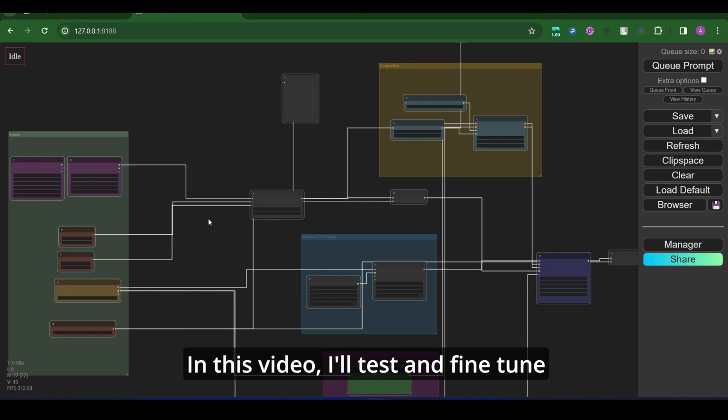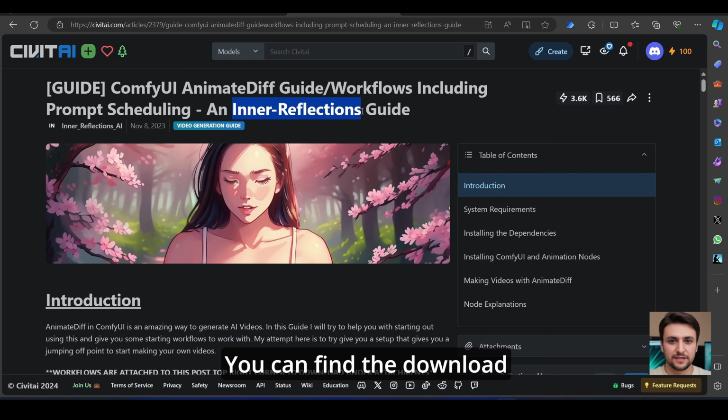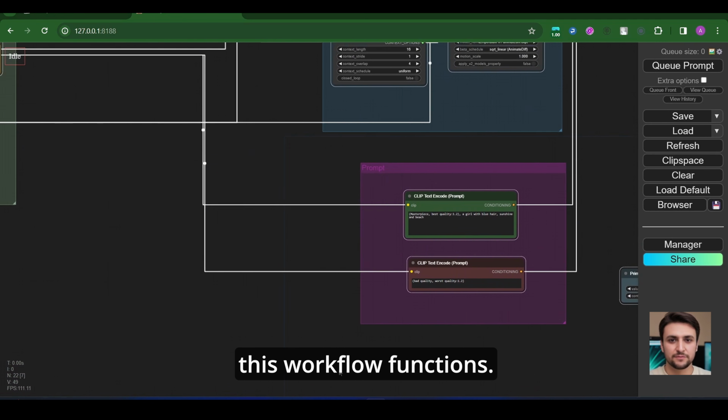In this video, I'll test and fine-tune the vid-to-vid workflow from Inner Reflections. You can find the download link in the description. First, let's take a closer look at how this workflow functions.